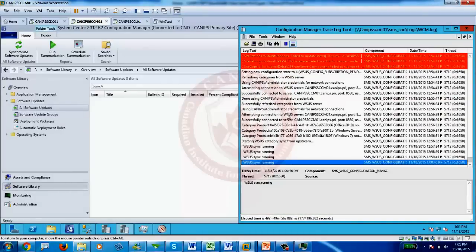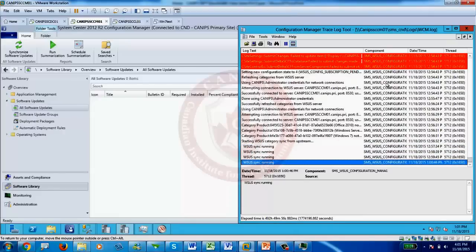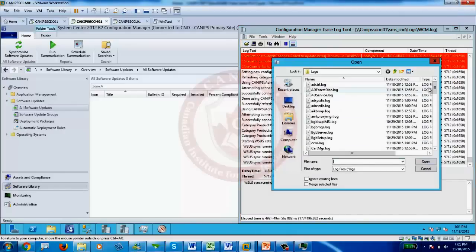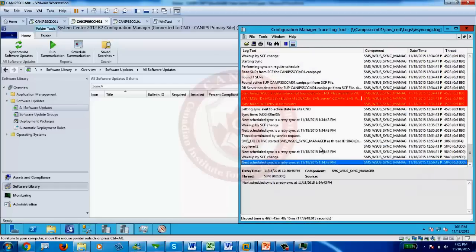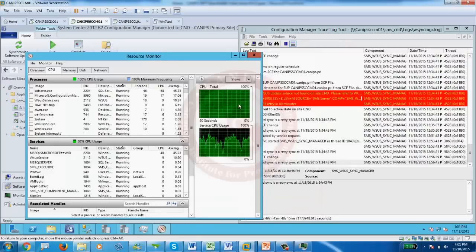And let's see what's happening here. Nothing special happening, it's just running the sync. The main file that we'll be looking at is this file, and we should start seeing changes in this file. So I'm going to pause this, and let's see if it goes back to normal in 15-20 minutes.